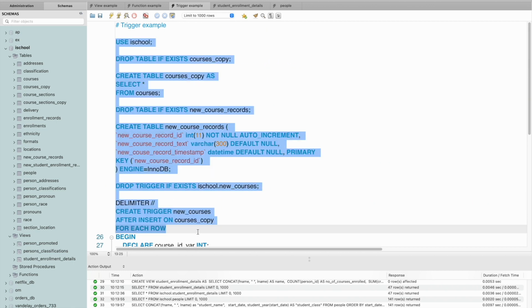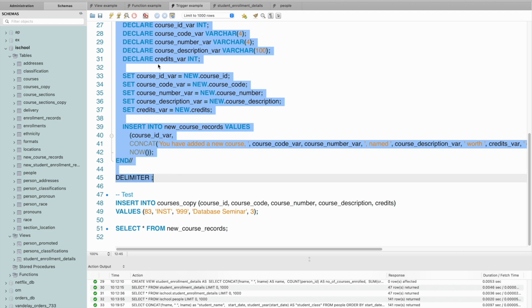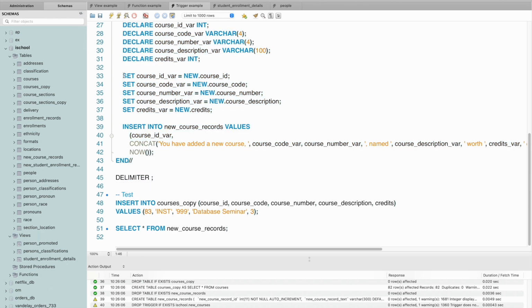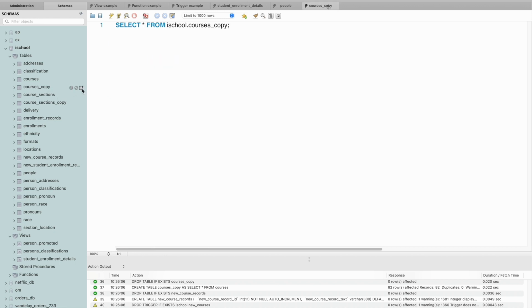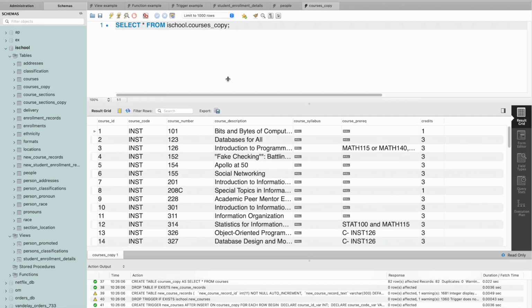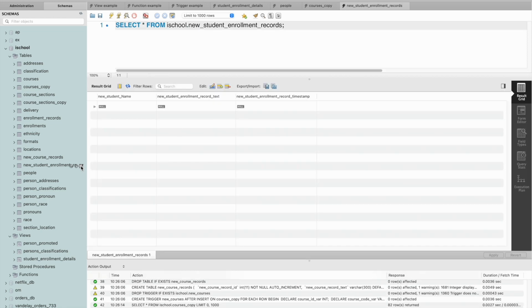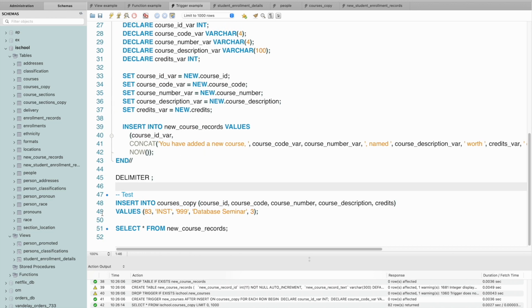So let's see what happens. Let's save the trigger. And then let's check courses copy. Right now it should be the same as the courses table, no difference, and it goes all the way up to 82. And let's also check new course records, which is empty right now.